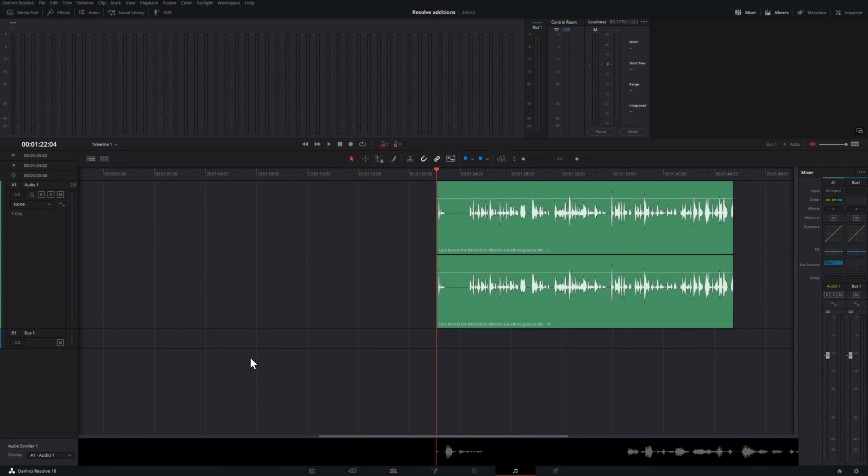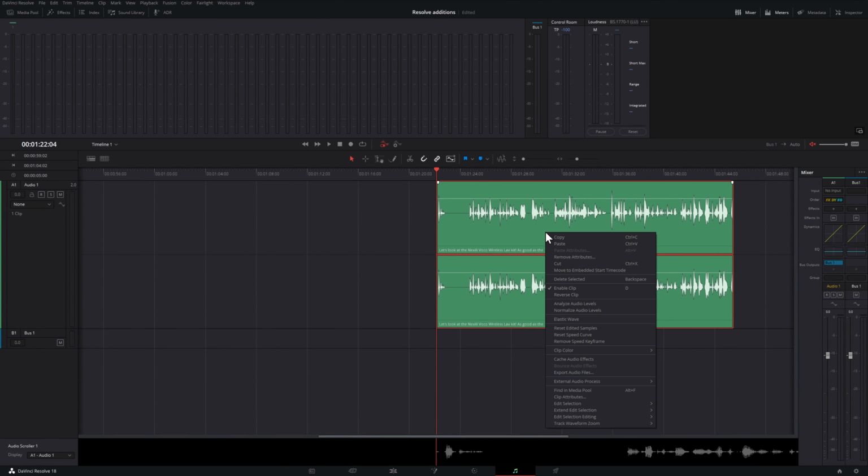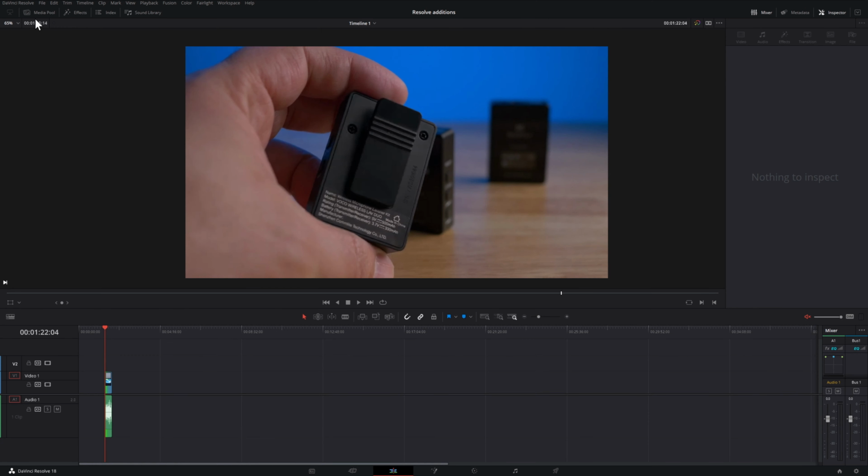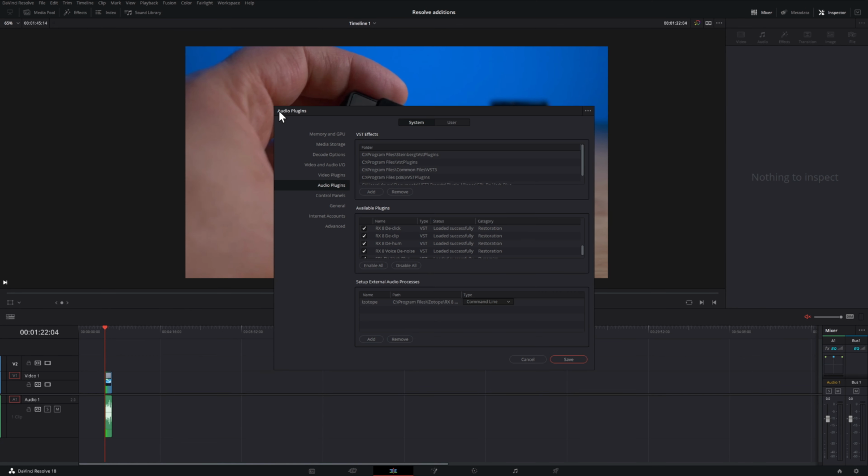You can use the Isotope plugins independently within Resolve, but if you want to use a different interface, all you have to do is head over to the Fairlight page, right click, and use external process. If you head up to the top under DaVinci Resolve and then preferences, under the system tab, head down to audio plugins, set up external audio processes, and then just navigate to that program. And then it opens up a separate window, which I'm going to show you now.